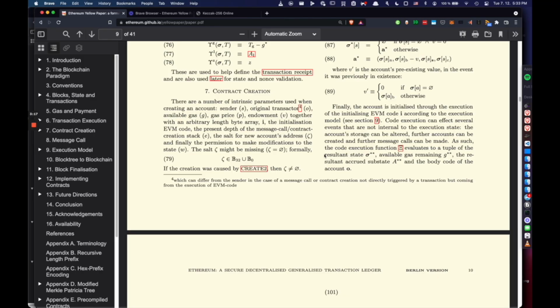Chapter 7, contract creation. There are a number of intrinsic parameters used when creating an account. Okay, so there's also the concept of salt. This is because there's also a relatively new opcode called create2. For create2, the salt is not the empty set. And for either contract-creating transactions or just using the plain old create opcode, the salt would be the empty set.